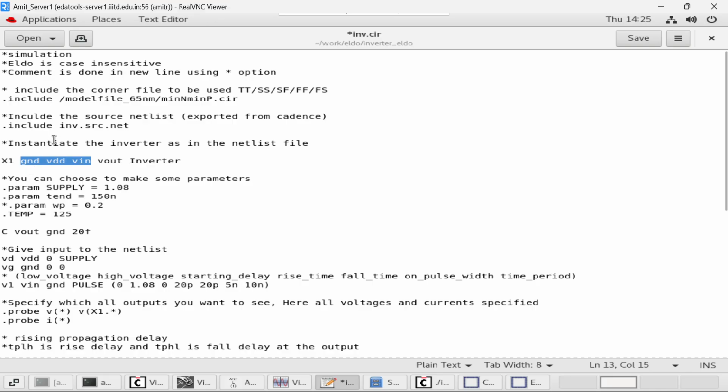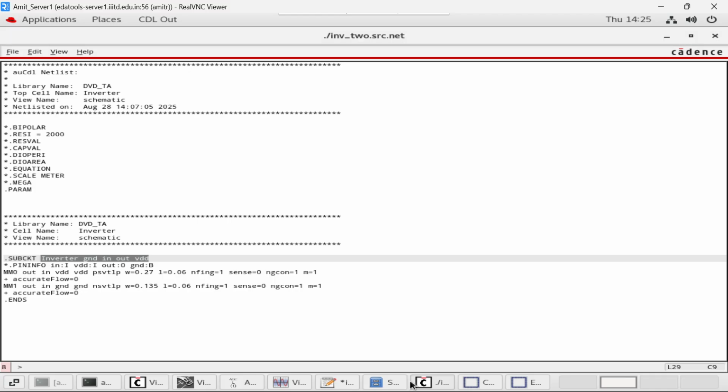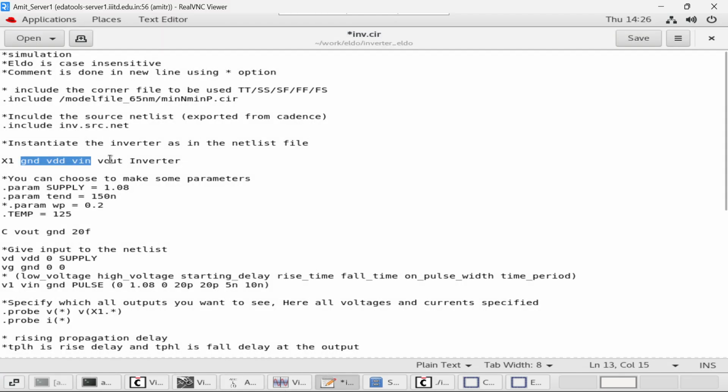To avoid confusion, we go to the src.net and copy the pins and the instance name from there, like inverter, ground, VDD, in and out. You have to copy this order only and paste it here. The problem you will face is that the inverter name is in front in the src.net, but here the instance name is at the back. So cut the inverter name from the front and paste it at the back.